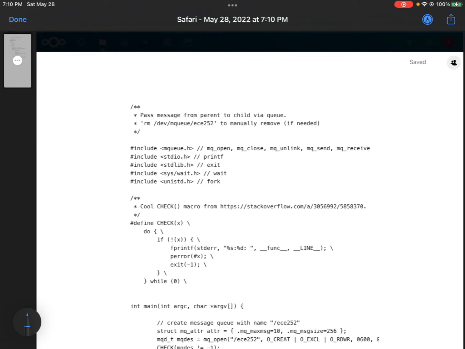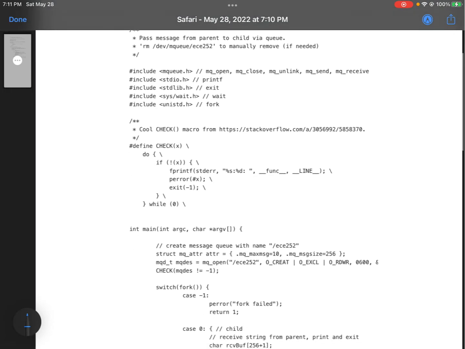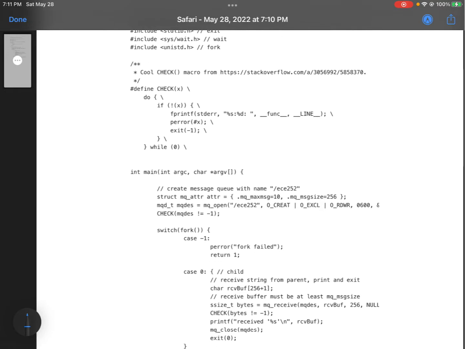I won't demonstrate that because I'm working from my iPad and I don't have a good terminal on here. So anyway, there's the headers that we need. I added this check macro here kind of for fun. You don't have to use it. It's not integral to what we're doing here, but I discovered it in an answer to a Stack Overflow question on mqueues, or message queues. Thought it was pretty neat.